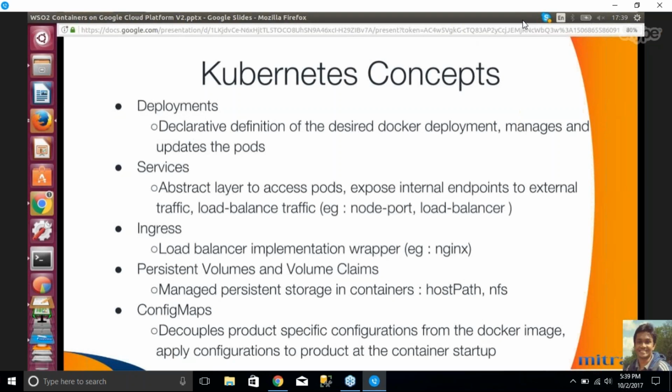And then we'll take a look at Kubernetes concepts that have been effectively used by WSO2 for their Kubernetes artifacts. For example, they have used a deployment controller to declare the definition of the Docker deployments and manage and update pods. So here the pod is basically the smallest logical unit of a container. And then we have services, which is an abstract layer to access pods, expose internal endpoints to external traffic, and it also acts as a load balancer to load balance traffic. And implementation examples would be node port and load balancer.